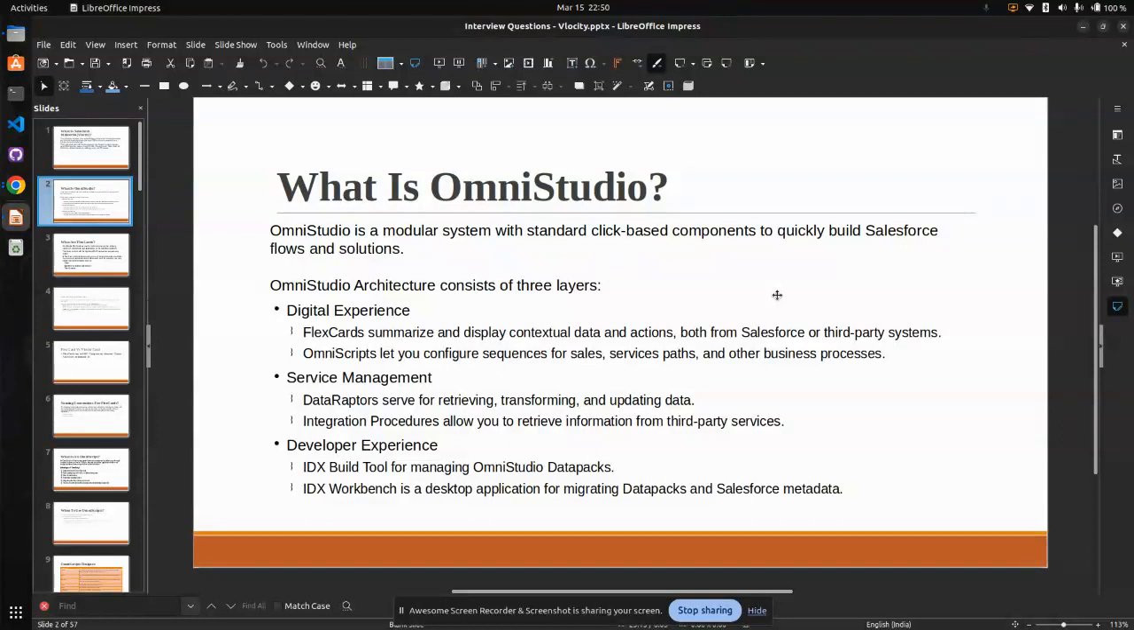In the digital experience layer, we have two components, namely FlexCard and OmniScript. In service management, we have two components, namely DataRaptor and Integration Procedure, and in developer experience, we have IDX Workbench and IDX Build Tool. There is no need to give a full detailed explanation of the components, because anyhow it will be asked again for further details. So for the moment, for this question, what is OmniStudio, you can give a one-line summary of the components: what it is and what it does.